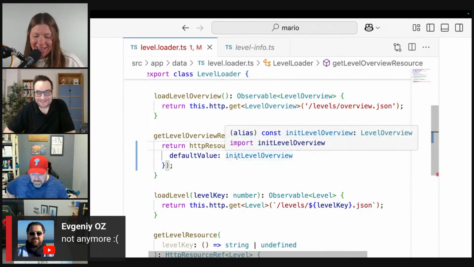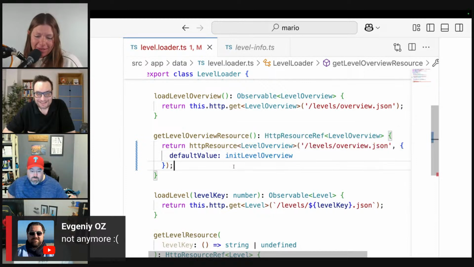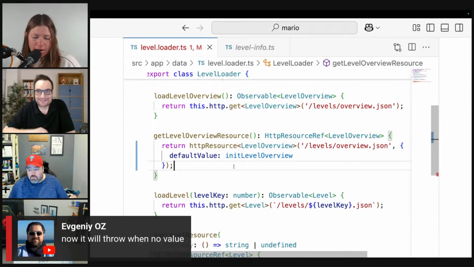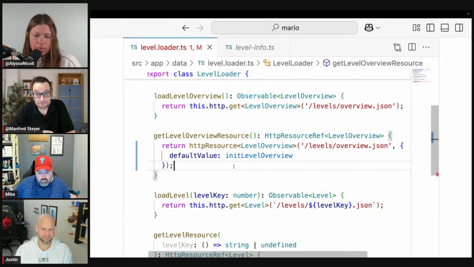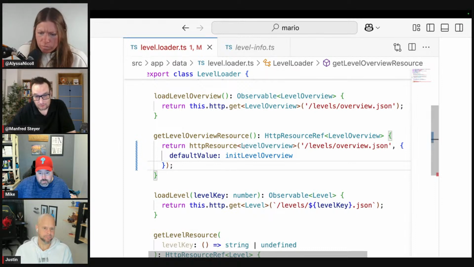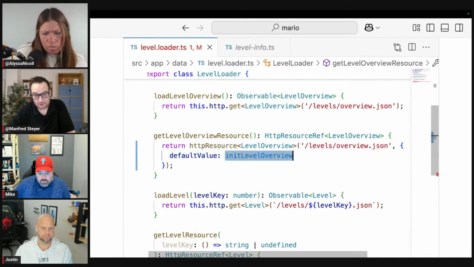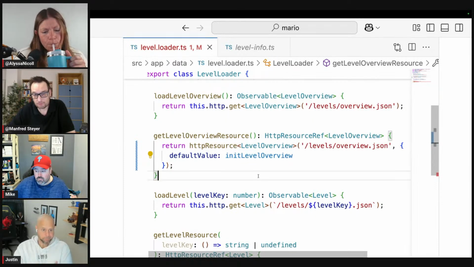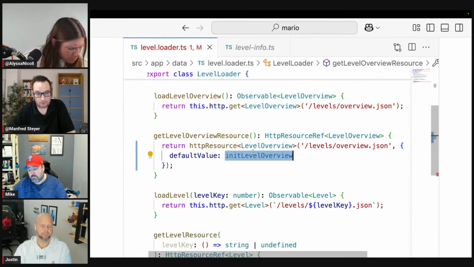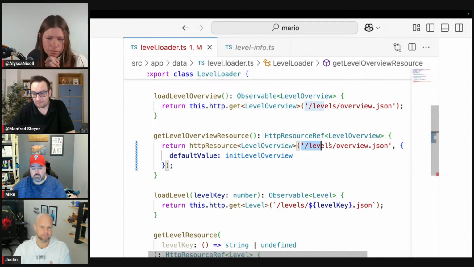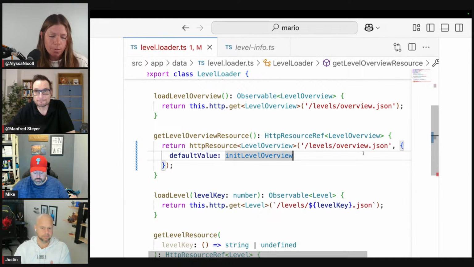Chat is also saying Evgeny said that not anymore. Now it will throw when there's no value. Yeah, I assume that's like a new change. Yeah, so now we start with this initial level overview, and we can directly use it until something is loaded from over there.